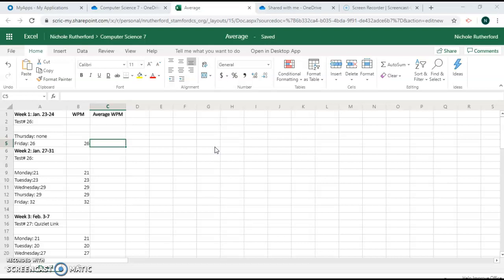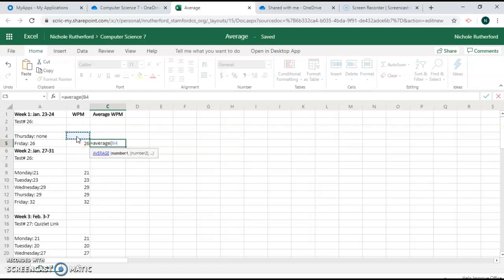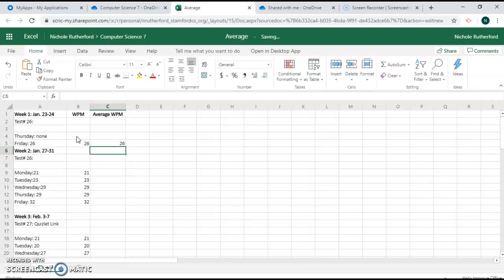So again, to do an average, it's an equals, because every formula has to start with an equal sign, average, parentheses, where you want the average to start, which is Thursday. I just clicked on B4, then I hit my down arrow. I'm sorry, don't forget the colon, the 2 dots. Then your down arrow. And make sure you only have the numbers in B. You just want Thursday and Friday. So B4 dot dot B5. Close your parentheses and hit enter. And that gives you an average of 26.